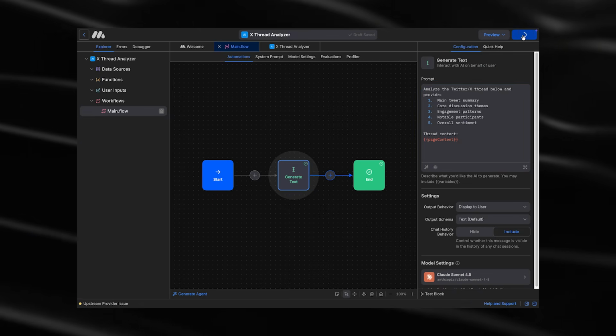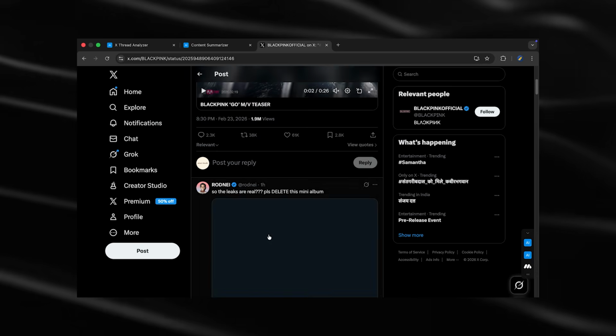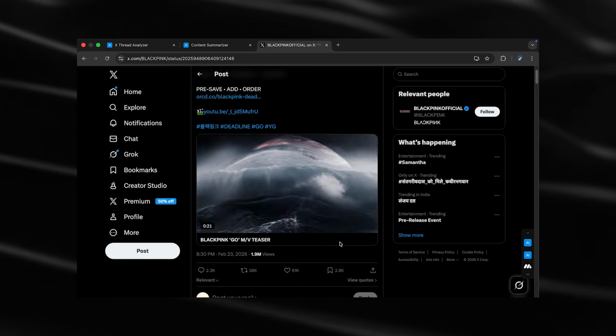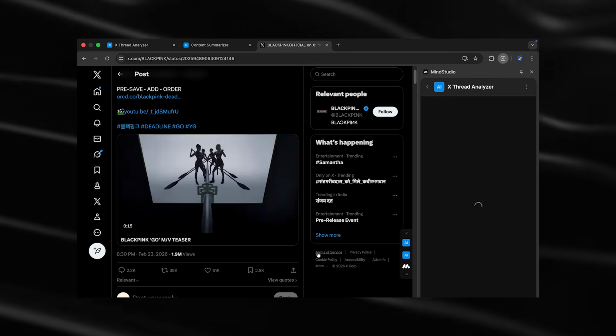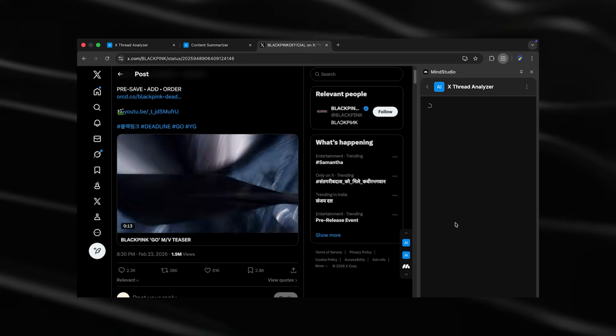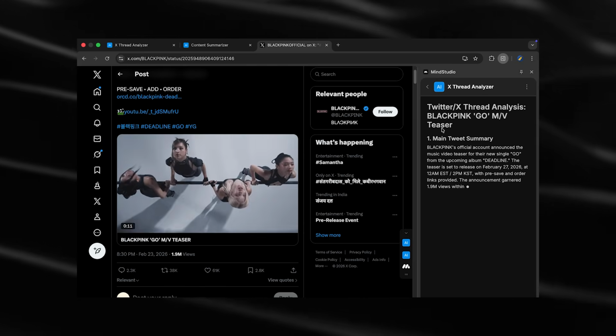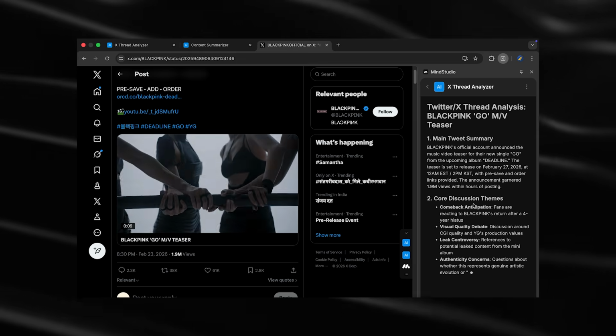Publish it, pin it. Now when I open an X-thread and click the button, the agent identifies the main tweet, breaks down replies, and highlights engagement patterns. Same workflow, different instruction.